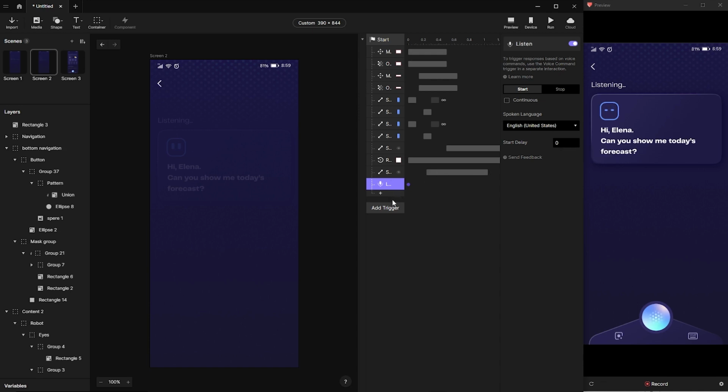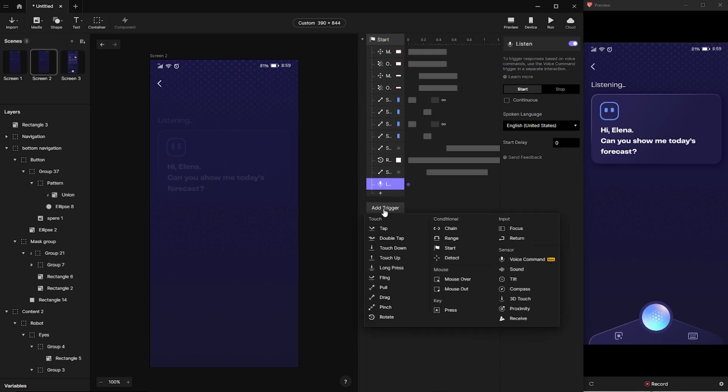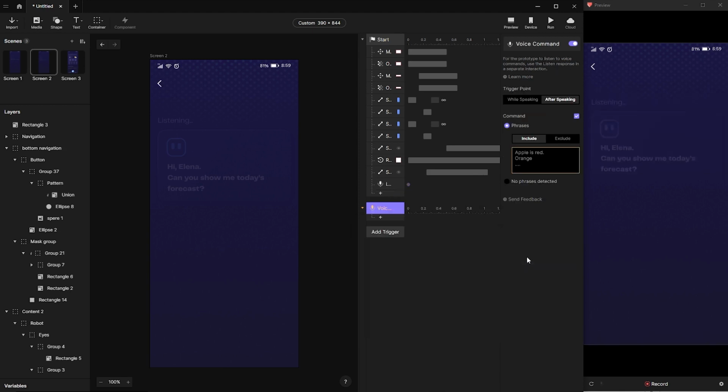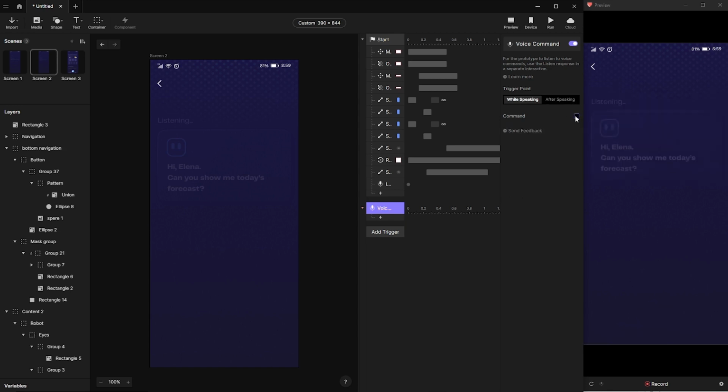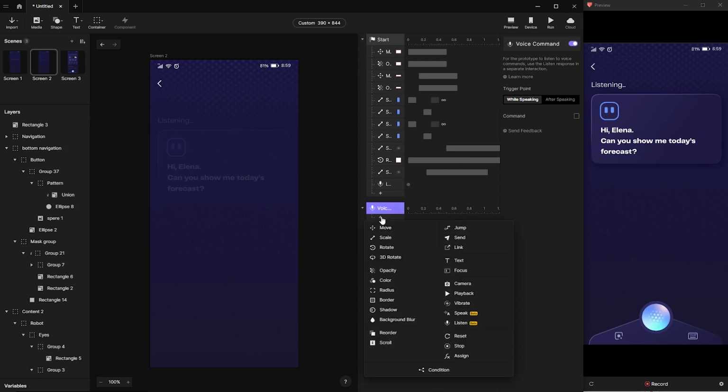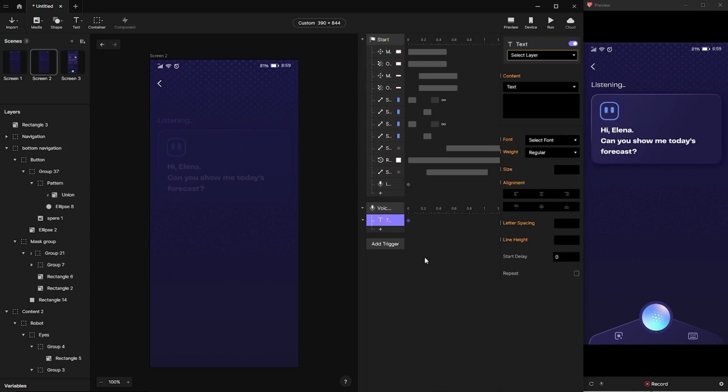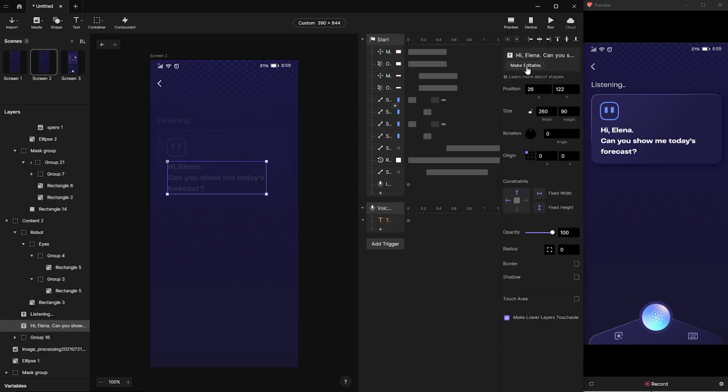Next, I want this app to give me different answers based on my command. Look carefully. For that, I will add a trigger of voice command. So the app will recognize my voice input. Here we have two options, while speaking and after speaking. I will select while speaking. I don't want to include or exclude phrases, so I will uncheck the command. Here we will add an action of text. For the text, we will select the layer, but first we will make this text editable.